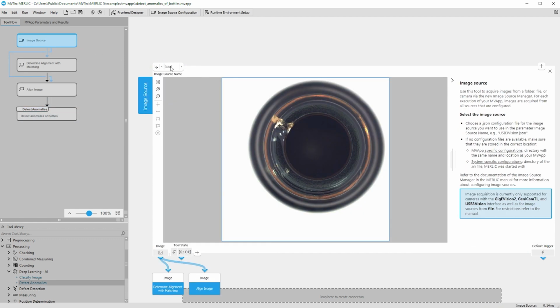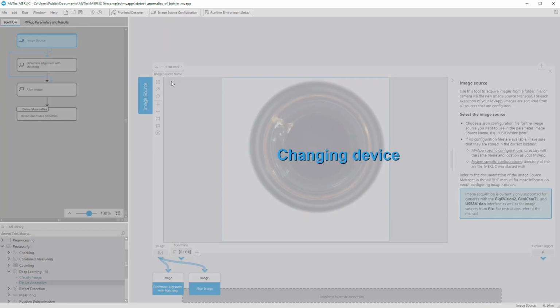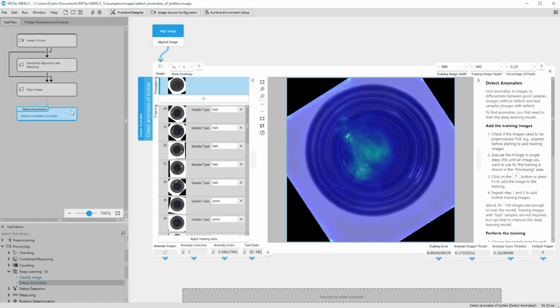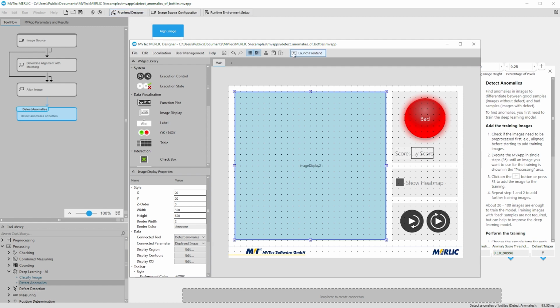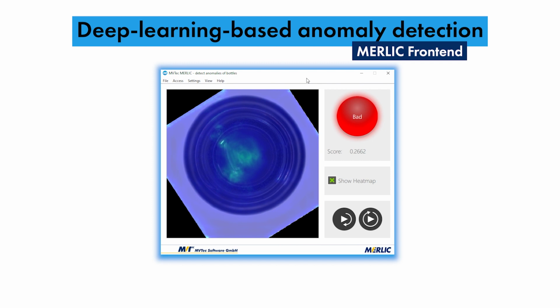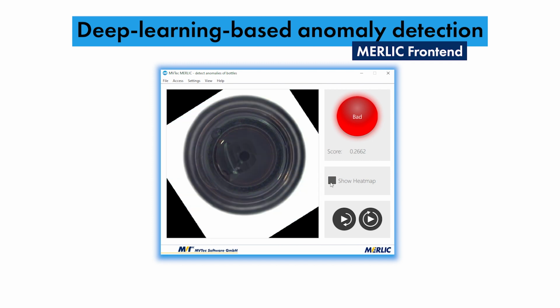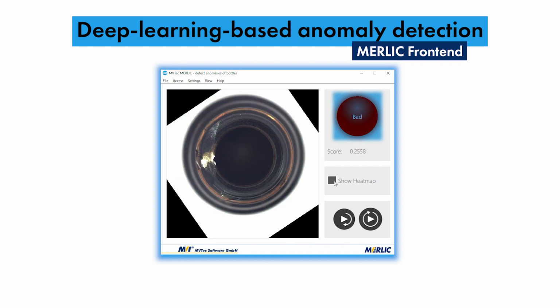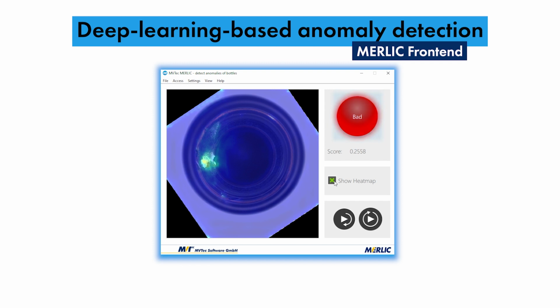For a final look at our application, we change our image source back to the folder containing the processing data. To better visualize our program, I set up a small front end, exactly like the one inside the example Detect Anomalies of Bottles.mv app. As we look at our front end, you can clearly see which images contain anomalies. Anomalies are indicated by a red light. Additionally, the heat map shows where exactly those anomalies are.